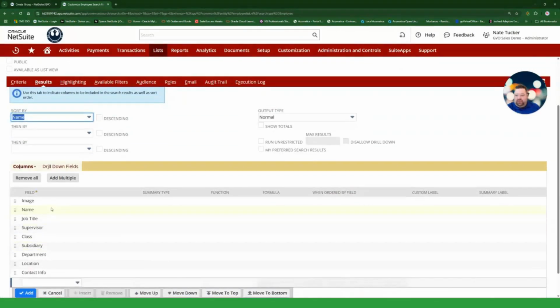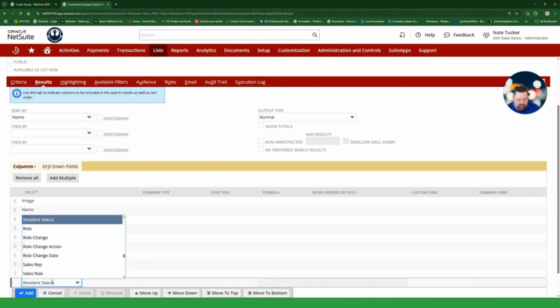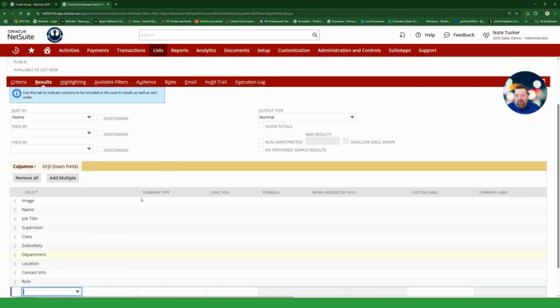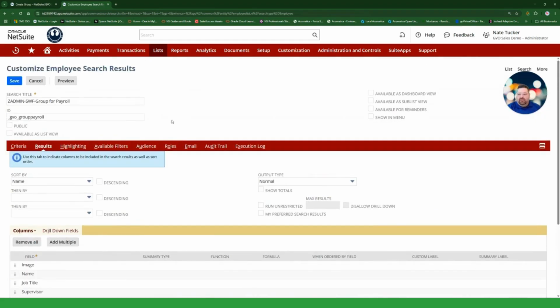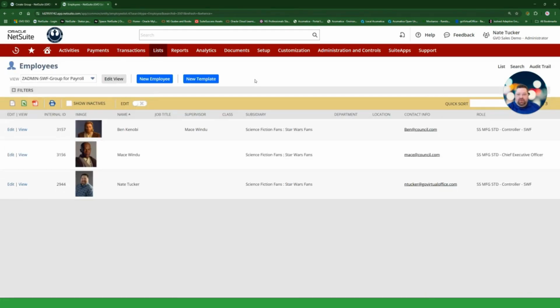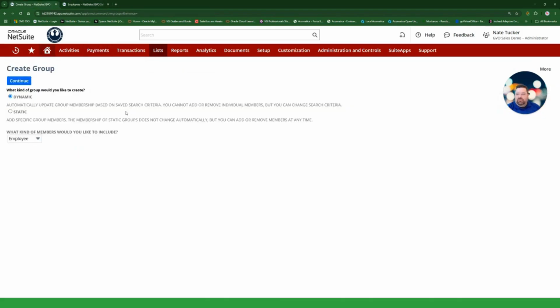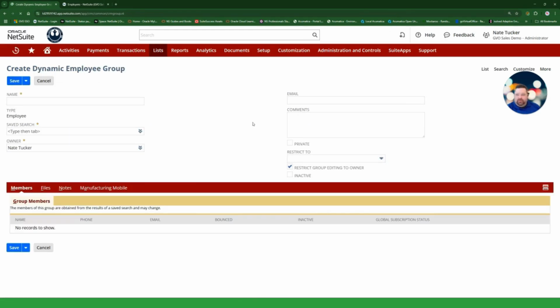And in the results, these are the different pieces we're looking at. We're going to go ahead and just add in our role as well, so we could just cross-reference that. At this point, I can now go ahead and hit save. So with that, we've now created our search, so I'm going to go ahead and copy the name of that. So now what I can do is go back to our group, and now I'm going to continue with a dynamic employee group.